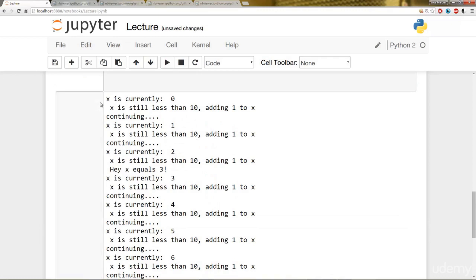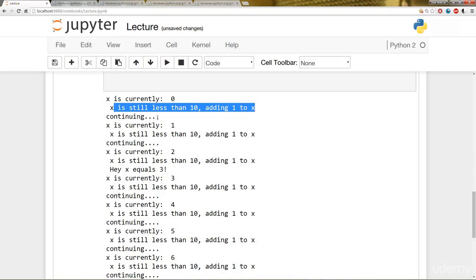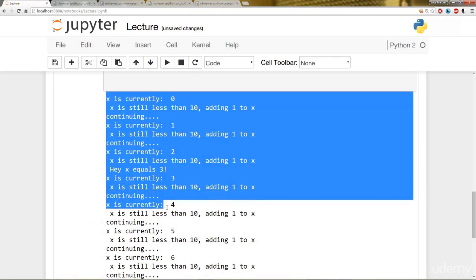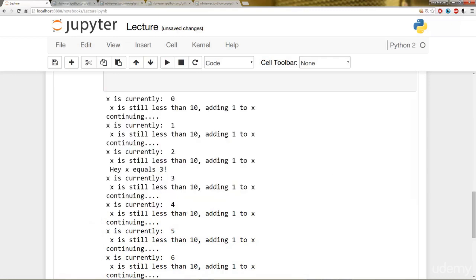So let's take a look at the output. I print out "x is currently" the number, "x is still less than 10, adding 1," and then "continuing." And if you notice, x is currently 2, x is still less than 10, adding 1 to x. At that point I've added 1 to x, so it's going to say, "hey, x equals 3." So you get that little alert there. And then it says x is currently 3, it's still less than 10, I'm adding 1, and at that point it's 4, so it's going to continue going. So note how we have that printed statement when x is equal to 3, and then the continue being printed as we continue through that outer while loop.